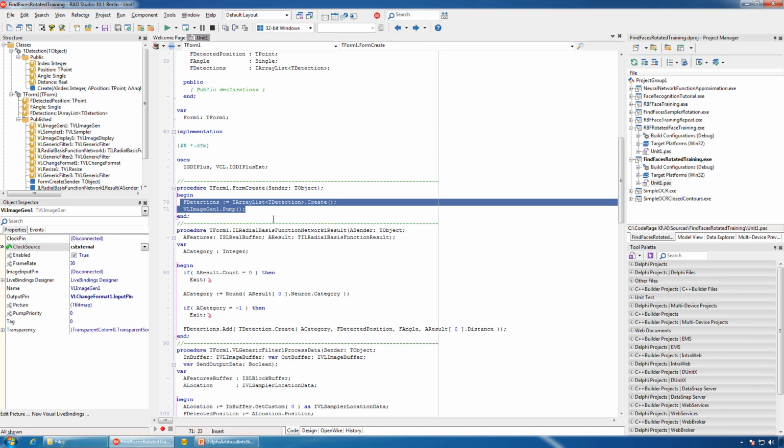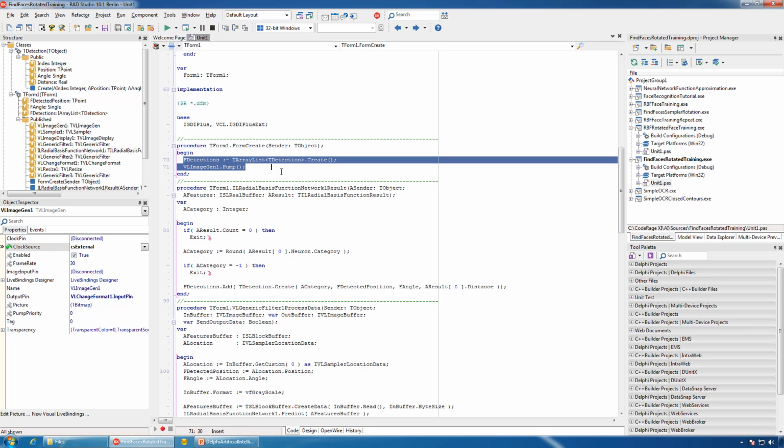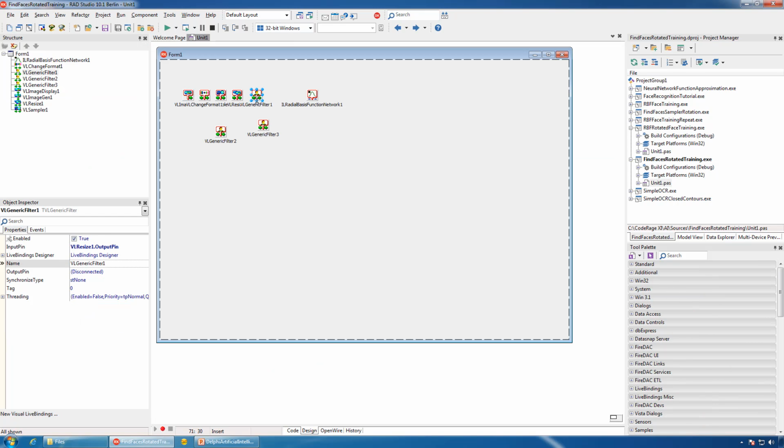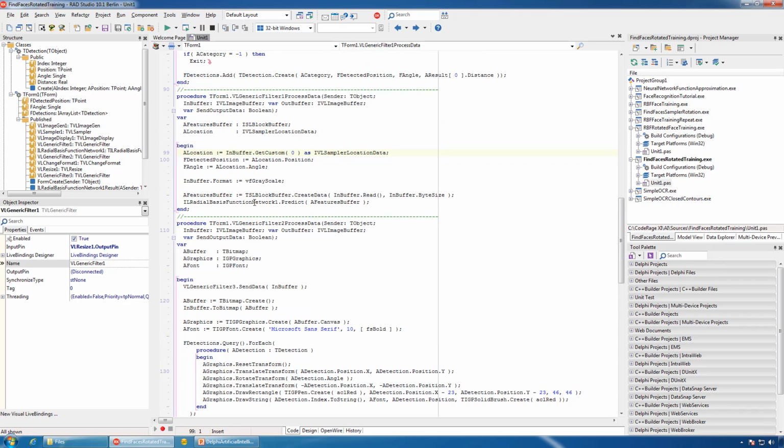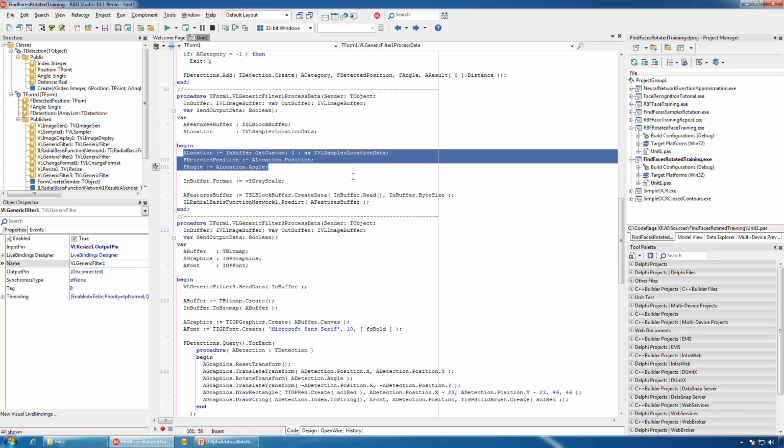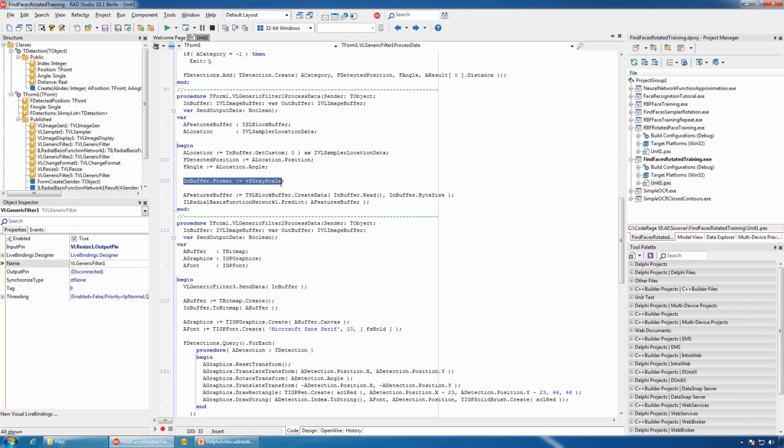When we create the form, we create a detection list and generate video frame. When the video frame is received, we extract the location information, make sure the image is in grayscale, and create features buffer and pass it for recognition. The radial basis function network can work with real or binary buffers as parameters. When using binary buffer, each sample is considered to be byte, and the classifier will perform internal normalization of each sample.